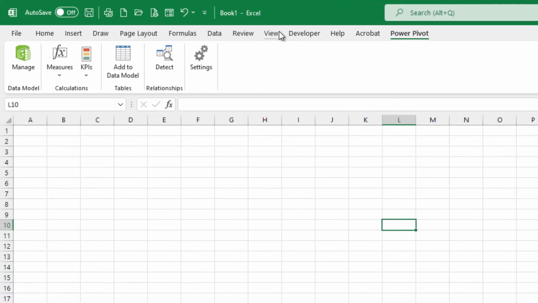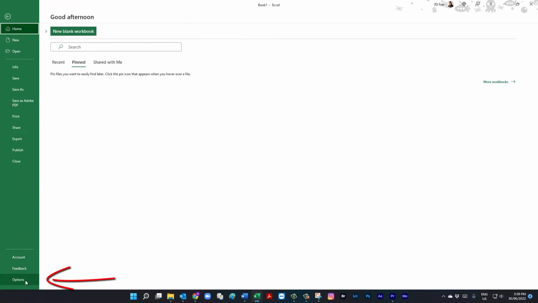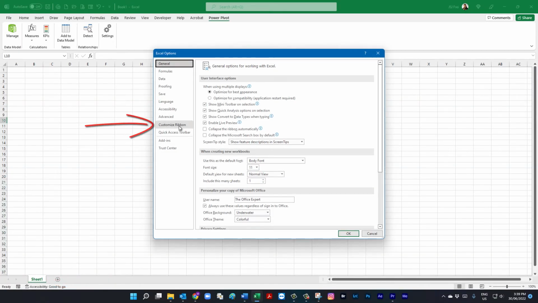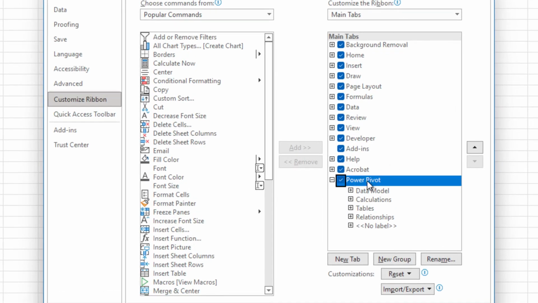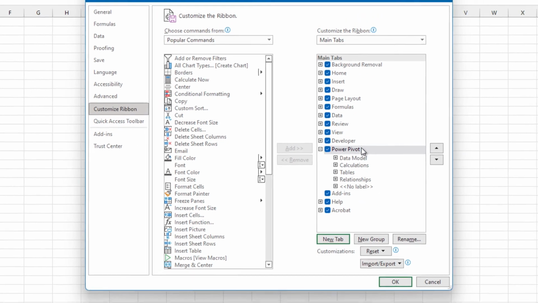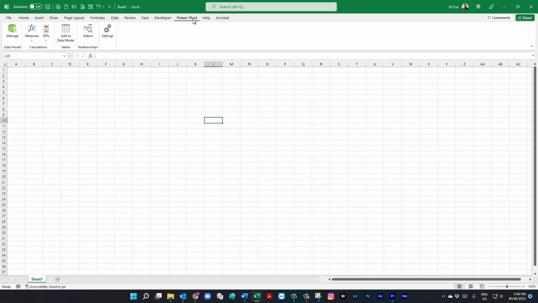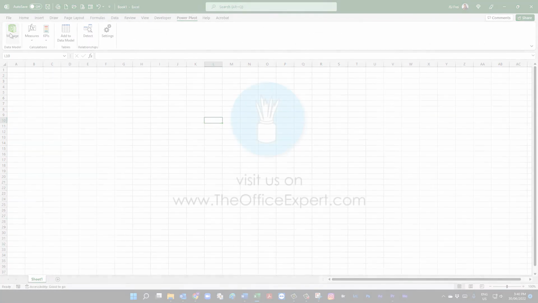You can drag this to wherever you want, but you have to do that through the customized toolbar. So if you want it there, for instance, next to the developer tab, you can move it to there. So short and sweet, that's pretty much it.